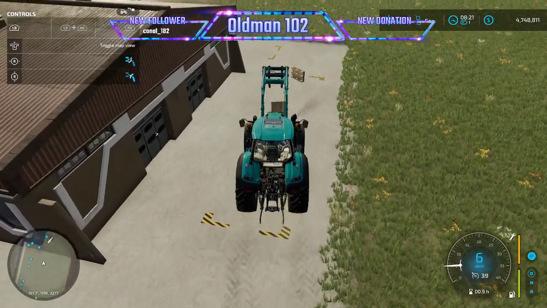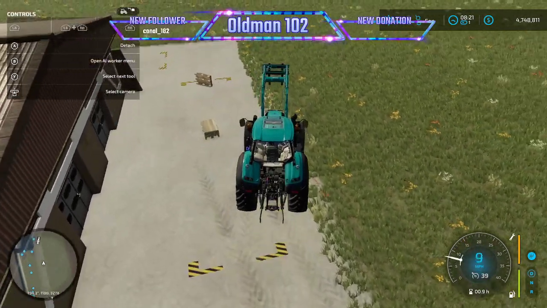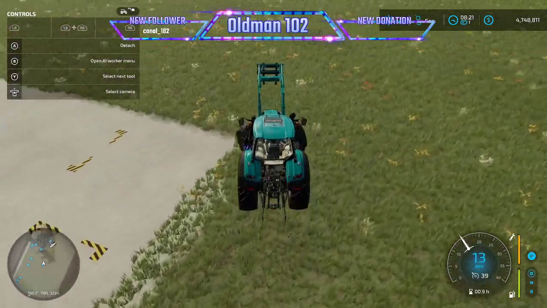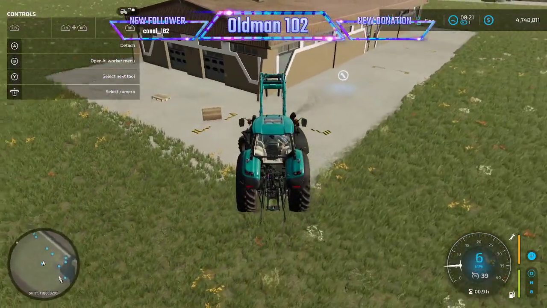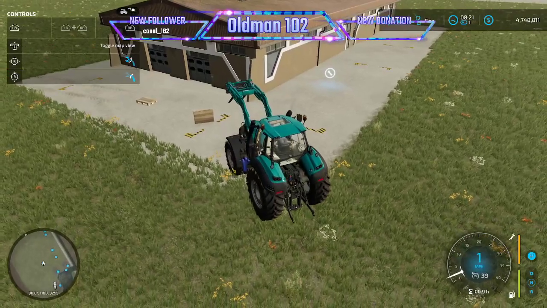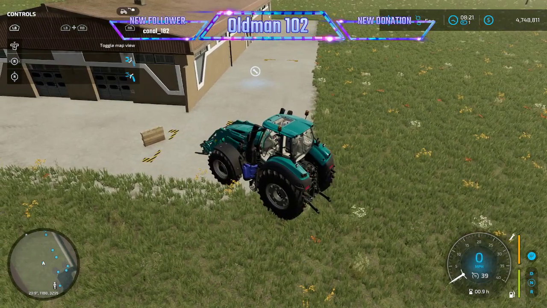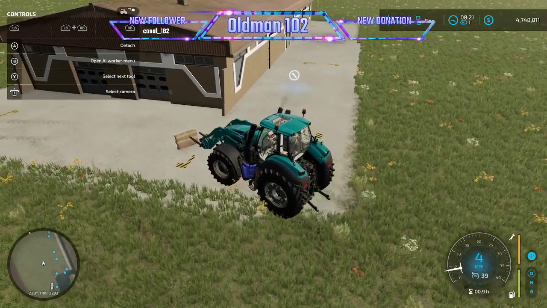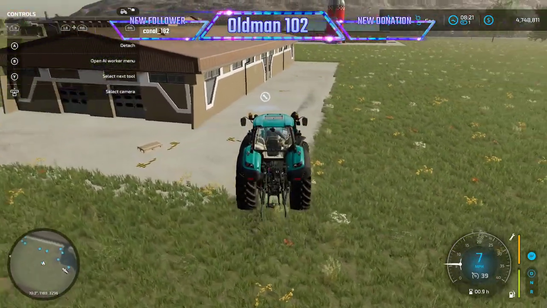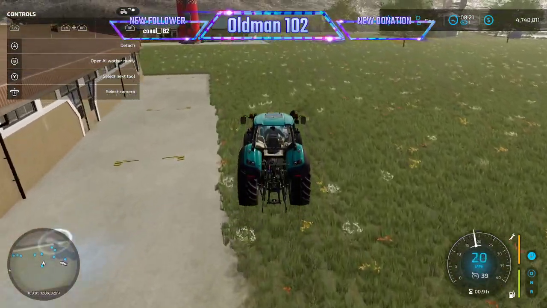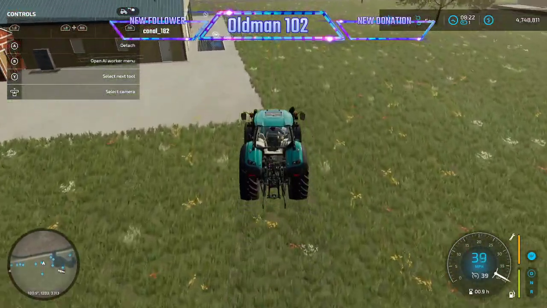Oh, so it's stuck on the forks now. So yeah, make sure it's on either sell or distribute. Don't put it on store, or it's going to pop all of your pallets back out. Alright, I got 2 more pallets over here I want to clean up. And then we'll go harvest the new crop, make sure the new crops are working properly.